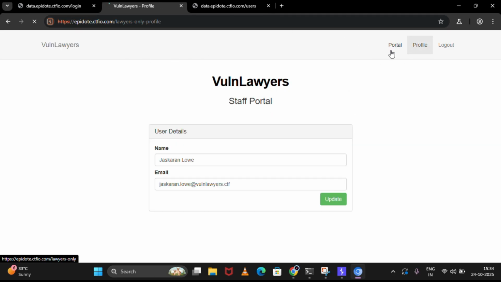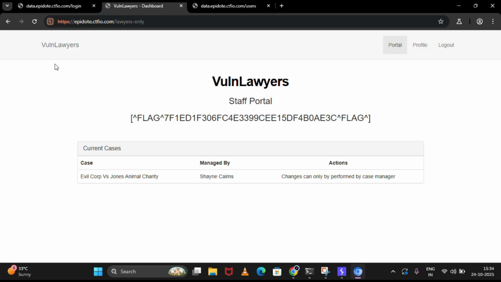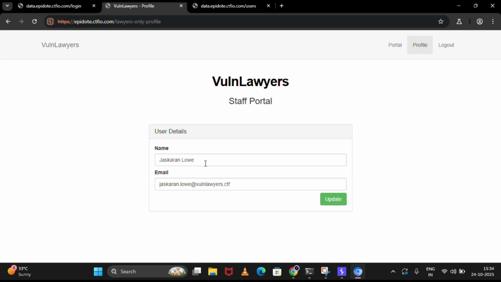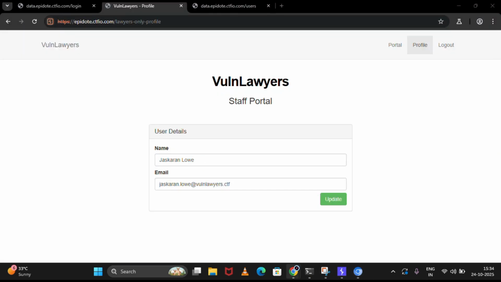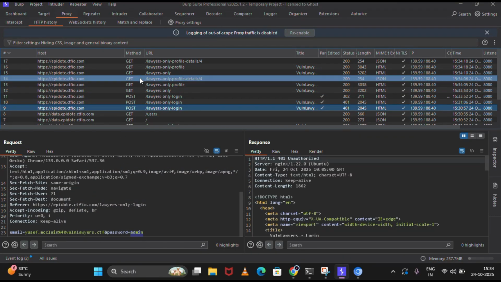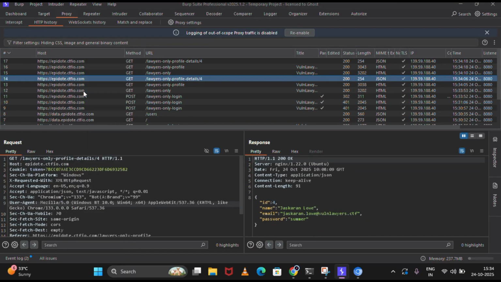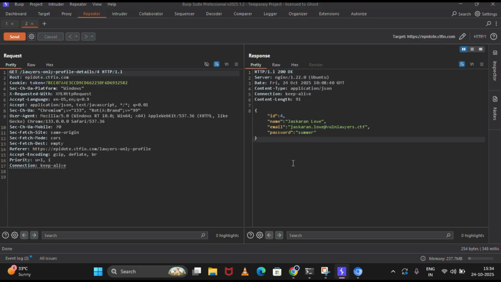So okay, what we can do from here is go to the profile section, and if I just go and check the request traffic, I think we have this endpoint. I think this is responsible for giving the user details on the portal. So if I just try some IDOR here, all right, okay, the server is returning much more information than we expected. So it is returning us the password of the requested user also.